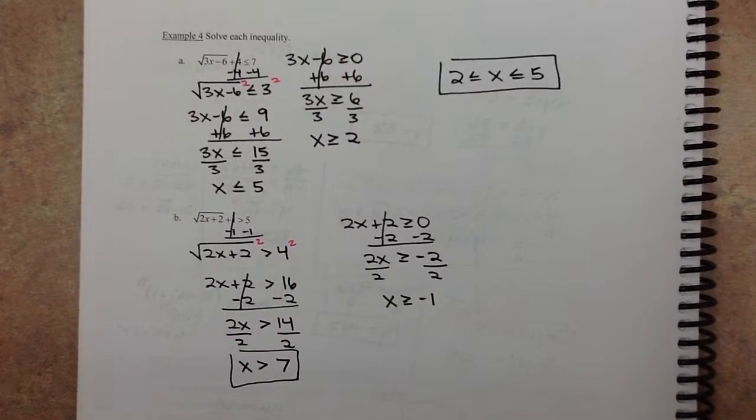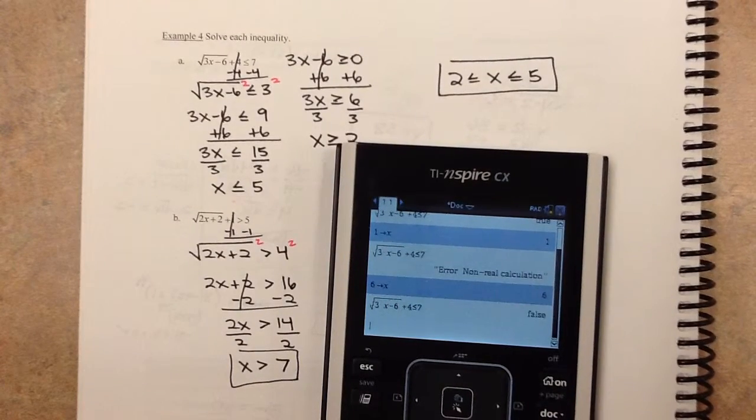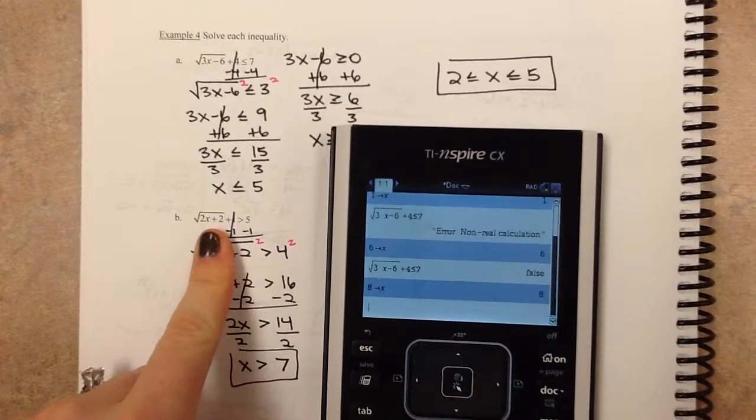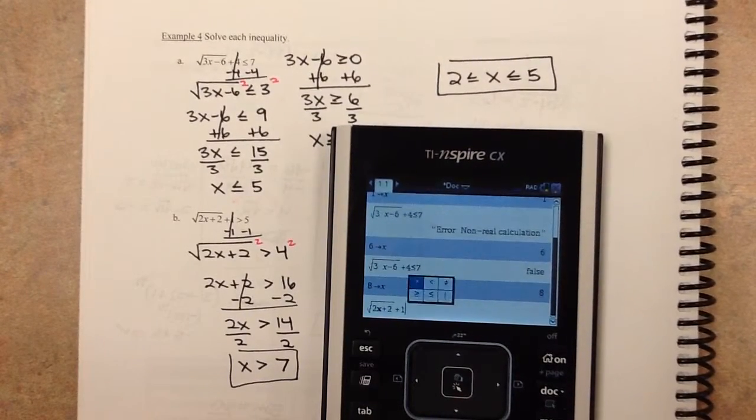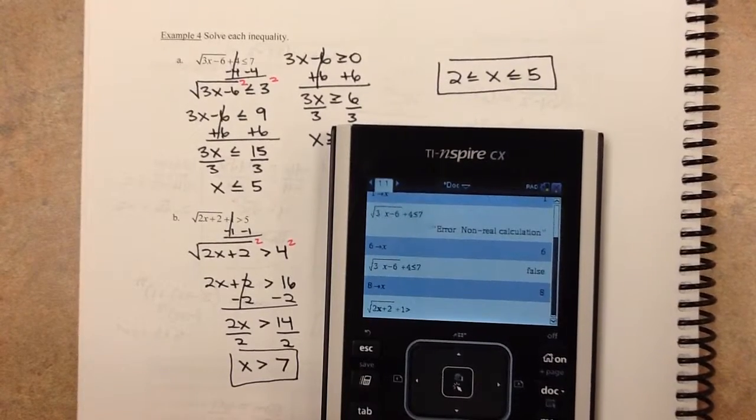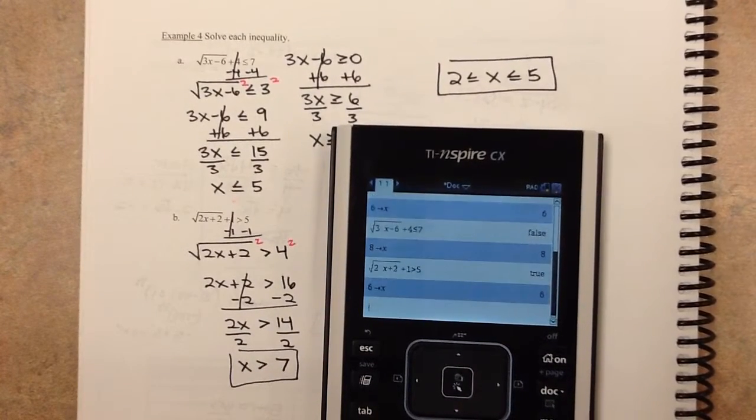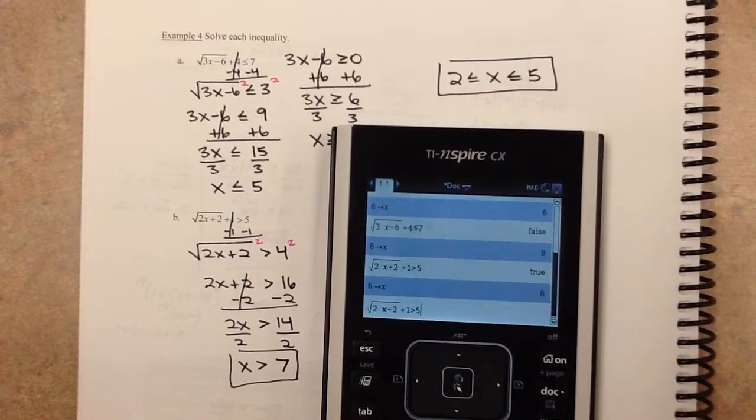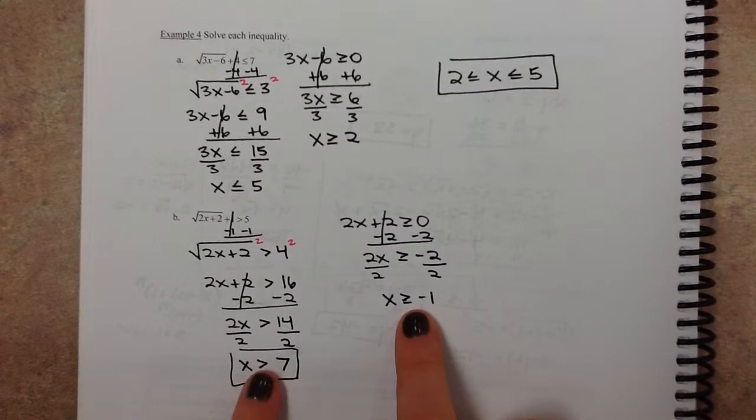Okay, so let's double check. Anything greater than 7. So I am going to take something bigger than 7, such as 8, and store that in as x. Okay, now I'm going to type in this inequality. So square root of 2x plus 2. Outside I've got a plus 1, and then I hit control equal sign to get these symbols. So greater than 5. Hit enter and it does come out true, which is good. Now I'm going to check something that's not bigger than 7, something like 6. And this should come out false, which it does. Okay, so the overlap between this and this just ended up being this.